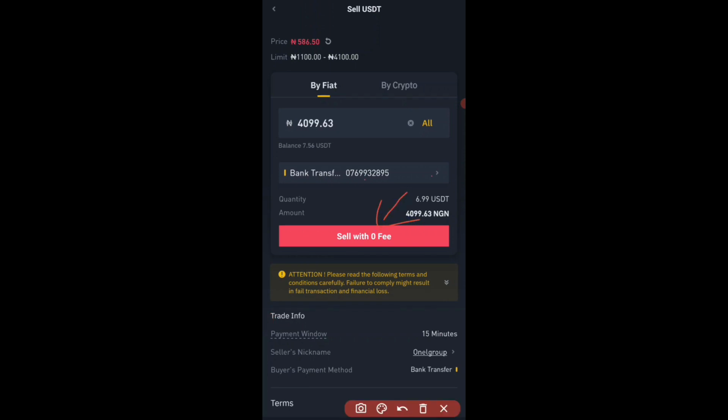Once you click on this sell button, your crypto is going to be locked. It's going to be escrowed, so you will not be able to access it until the transaction is over. You can look at the transaction limit here. The transaction time here is 15 minutes. But if this is not good for you and you don't want to go on with this, you can simply go back. You don't have to do this. But guys, that is how to go about it.